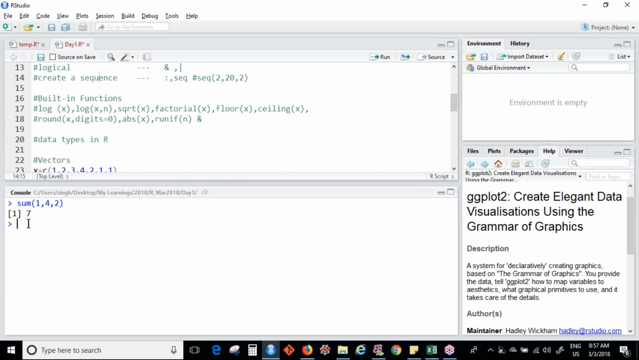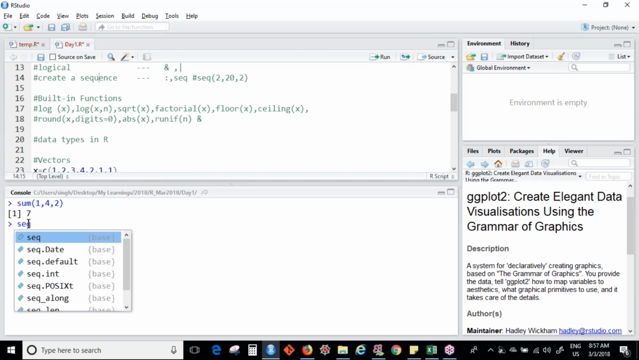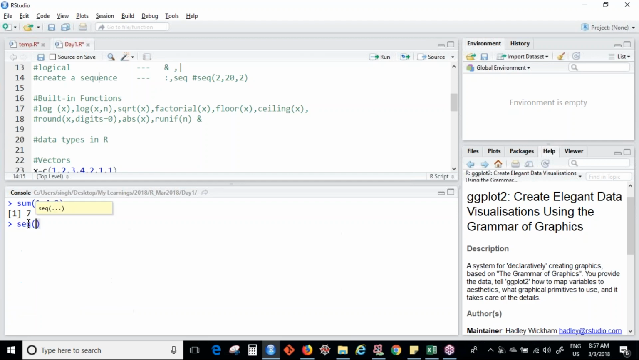Let's start with the sequence function. Let's say I write sequence 1 to 10 and press enter. What will I get? I'm getting serial numbers from 1 till 10. So what does the sequence function do? It takes two inputs: one is the starting number, one is the ending number, and it creates all numbers between the starting number and the end number in increments of 1.